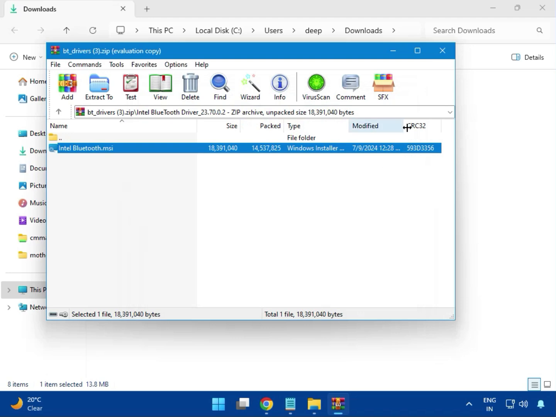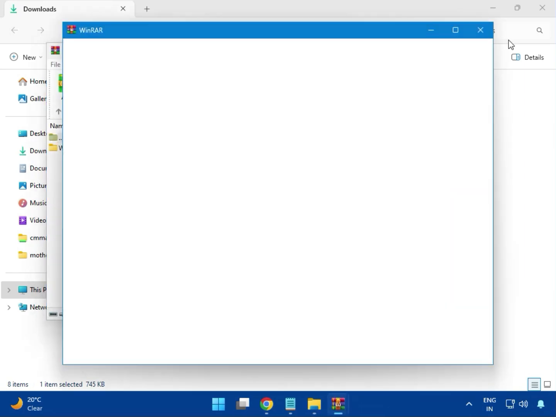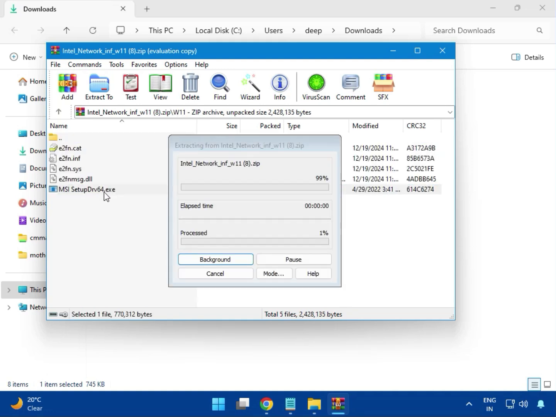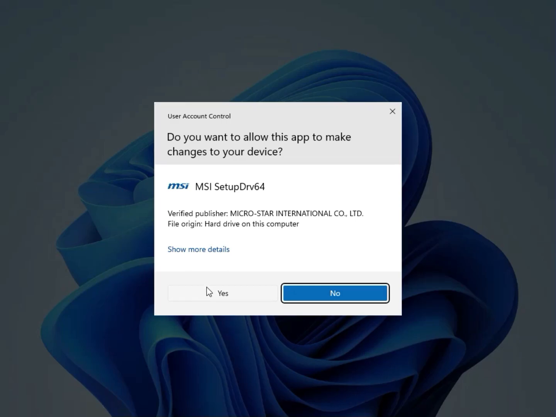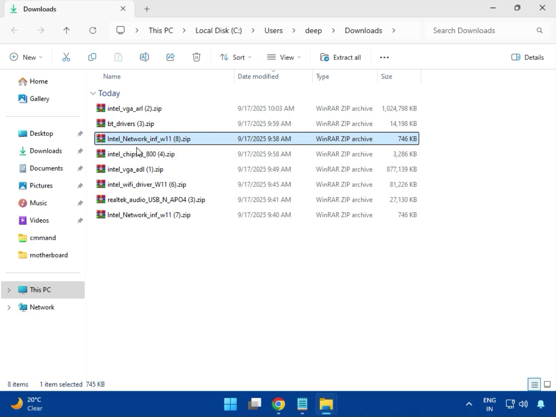And then finished. Close. Then network driver, LAN driver, just double click to open, and Win11, double click to open. This is the setup, the same exe format, and then click yes. Now you can see it starts installation. When you get no suitable driver, just click install, and after the install, just close it. This is the 10 GB per second driver.